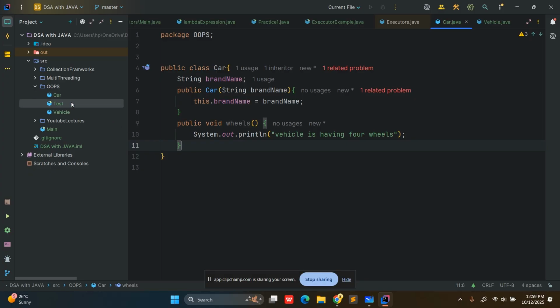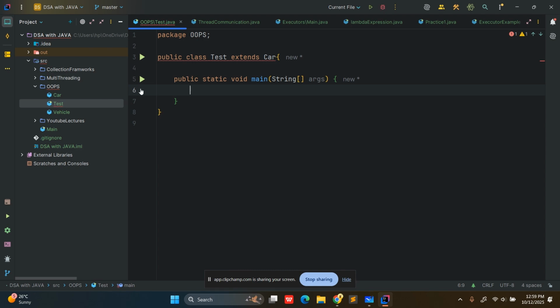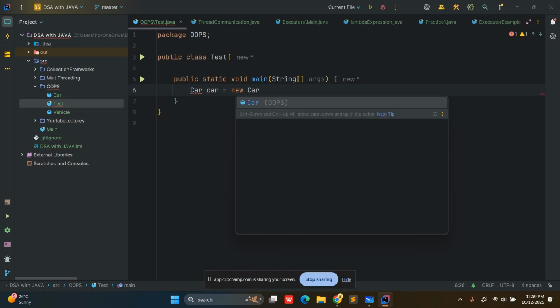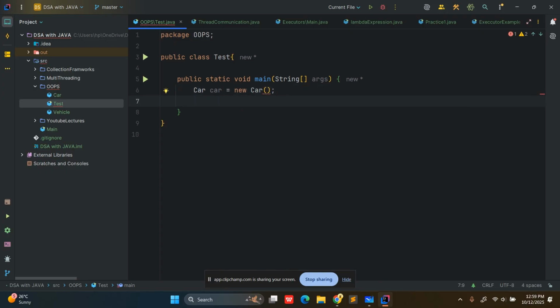Let me go to the test class here. Yeah, this is a test class. I will be simply creating an object of the car class here. Car car = new Car, right? I have definitely added the brand name of the car, that is, let me write Honda here, right?